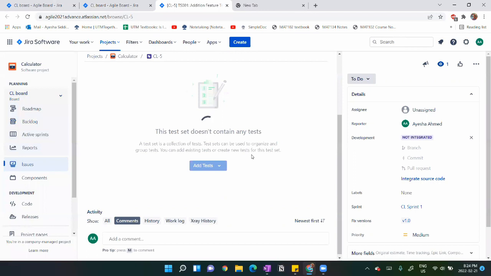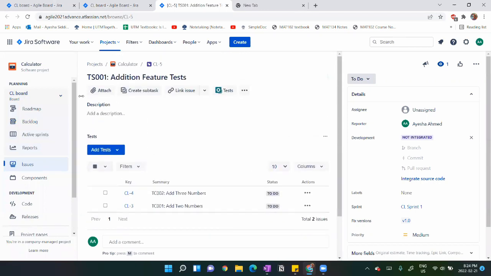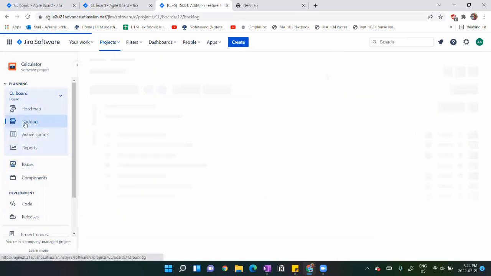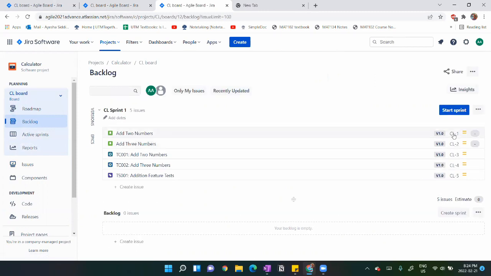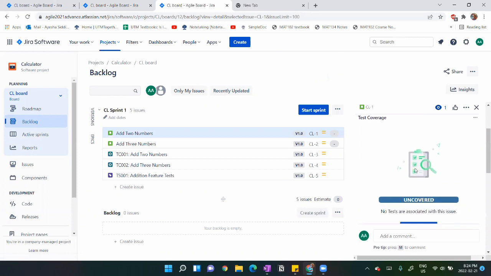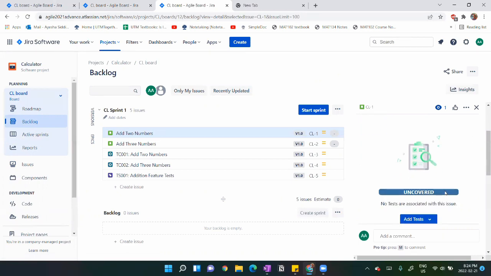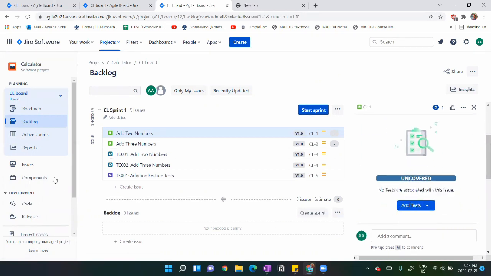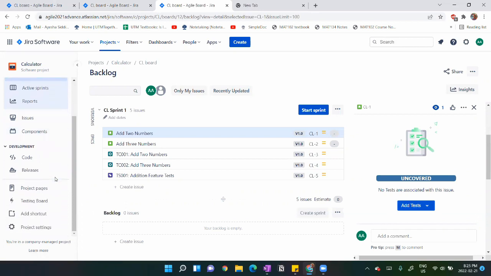So add 3 numbers and add 2 numbers. Let's add those in. Okay, so far we've made the test cases, but I haven't assigned them to any of my stories yet. If I go here, you can see it's uncovered. So I haven't added any tests in. What I want to show you guys is what it would look like on our testing board.